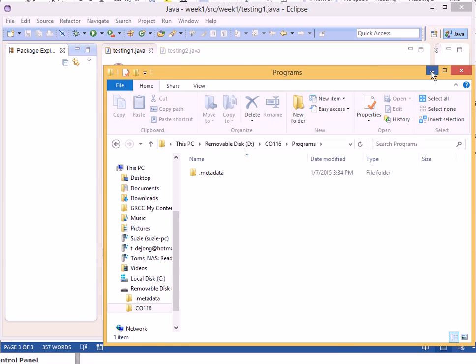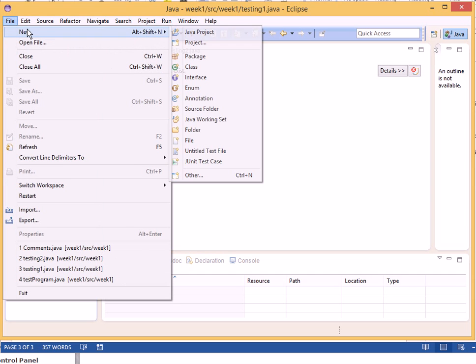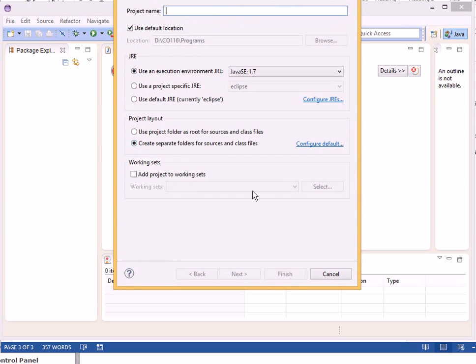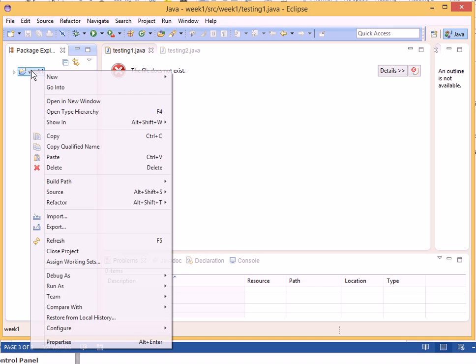And now once again, I'm going to create a new project, okay? This is chapter 1, so that's what I'm going to call it. Actually, I'm going to call it week 1. Like that. And you can just say finish there, okay? Once again, you create a project, and in a project, you actually create classes. So I'm going to right click on week 1. I'm going to say a new class this time, okay?